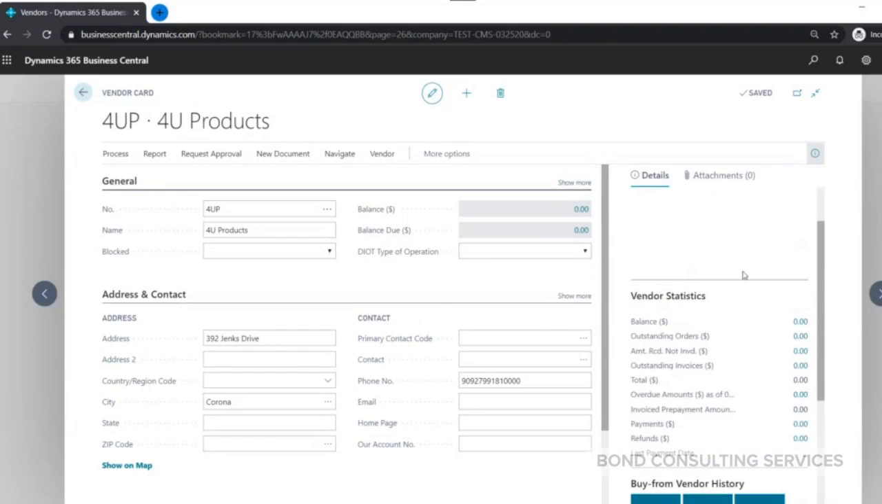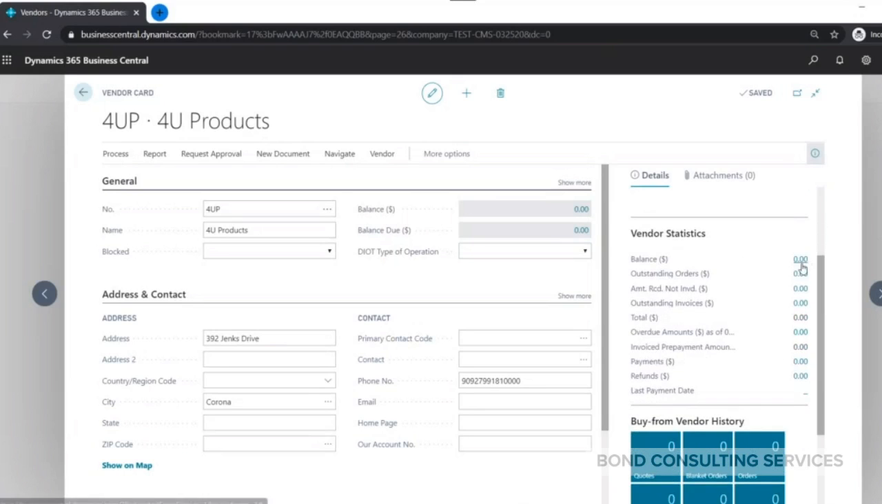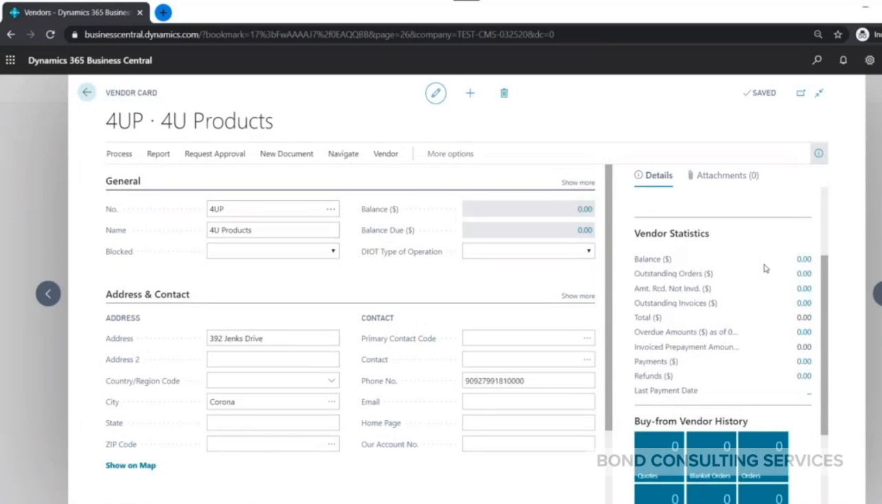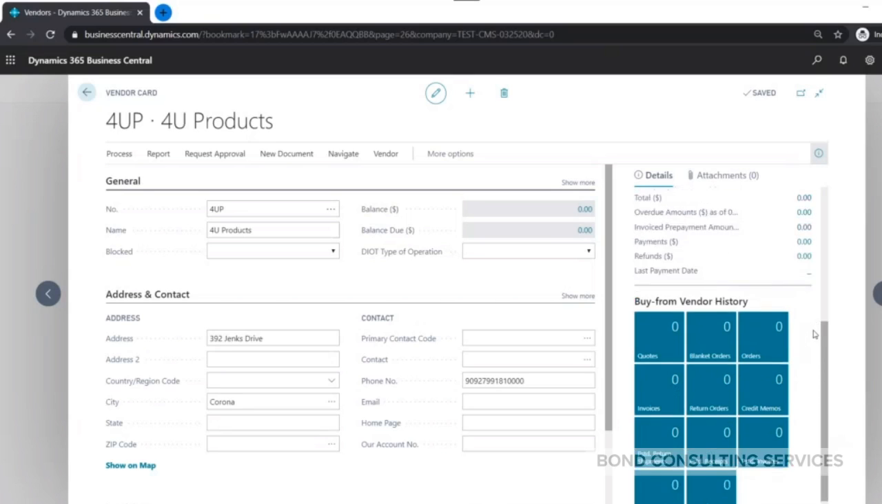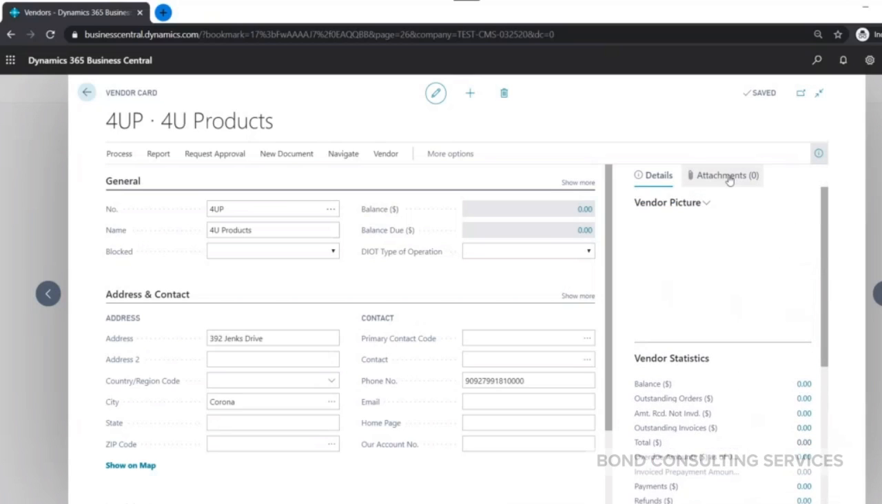On the right-hand side, you have some statistics, so you would be able to see open balances. Any outstanding orders would be anything that's currently unposted. Outstanding invoices, same thing. And then you also have some tiles here of the different transactions. So if you want to see history of all the posted invoices or so forth, you could drill down here and get that information in this pane.